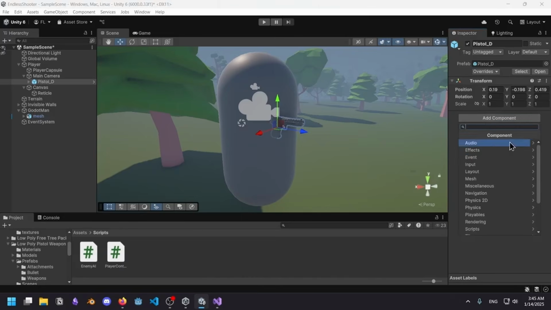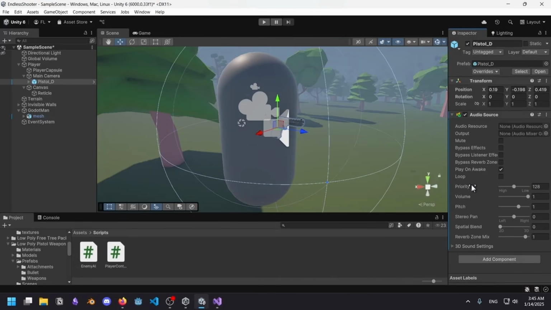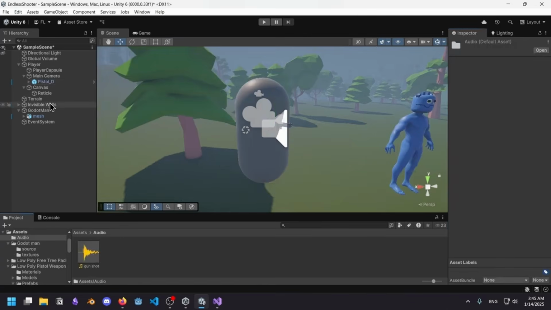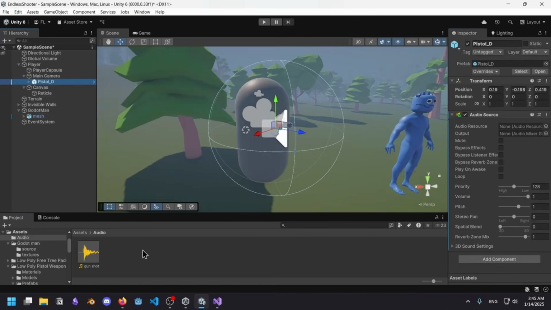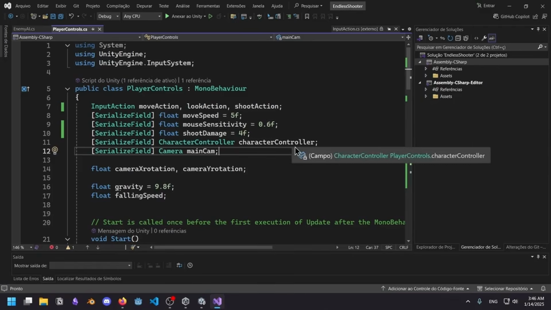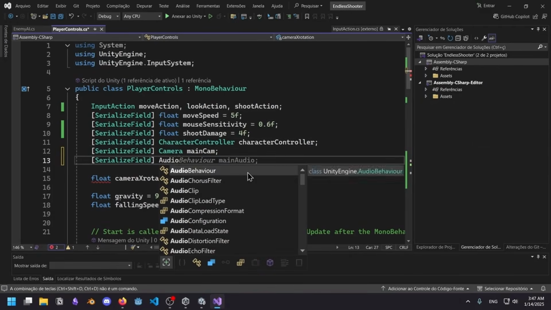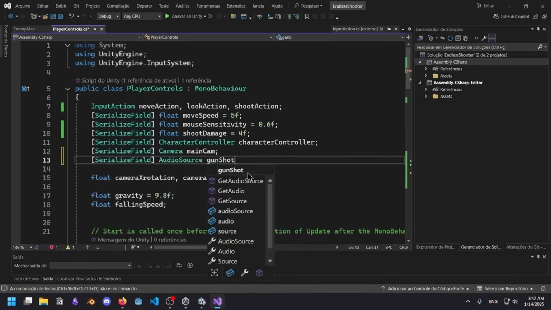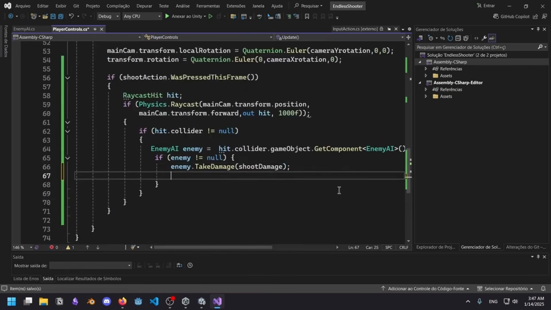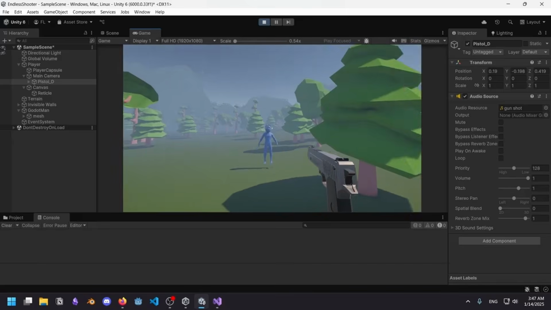Amazing website. Oh, I don't remember the component for playing audio. It's audio source. Yeah, I remember it now. Do not play on awake. And an audio resource is probably a clip like this one. Everything else is perfect. I'm just going to serialize field my way out of this one. So I need an audio source, gun shot audio, and I guess I just play. Is it that easy? Not that easy.